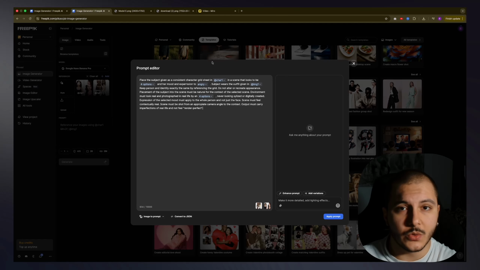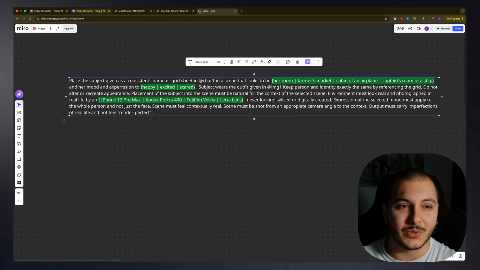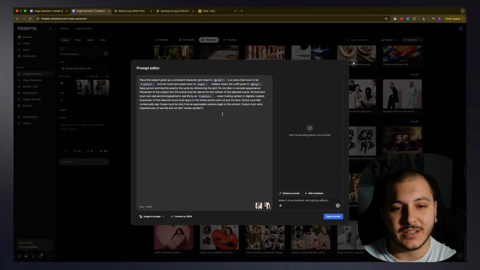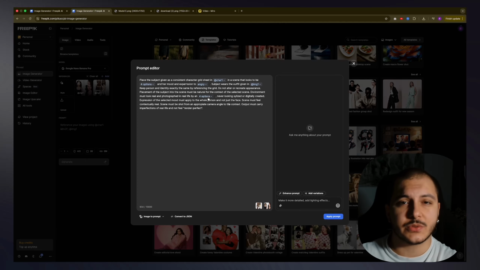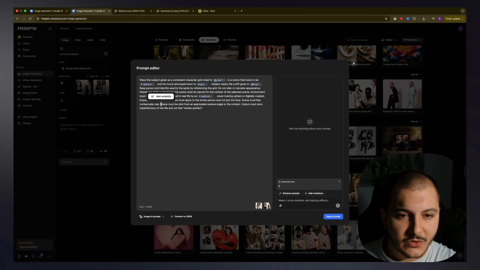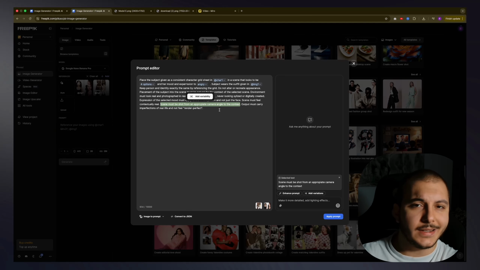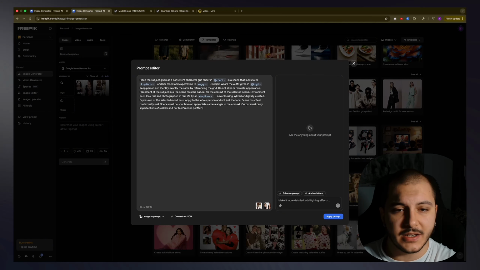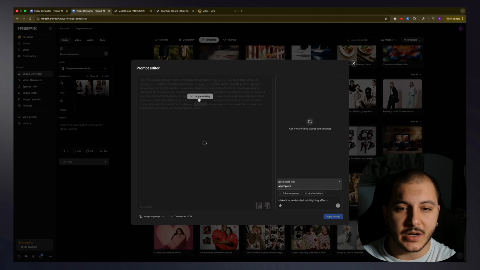If you think you couldn't be bothered with writing down these squiggly brackets, and if you only wanted to use this prompt editor here, you could always do something like this so you don't write those squiggly brackets as well. Let's see, I have my scene must be shot from an appropriate camera angle to the context. So I did not prompt for a specific camera angle, but you could see it must be shot from a camera angle appropriate to the context. I could select this appropriate here and select add variability.